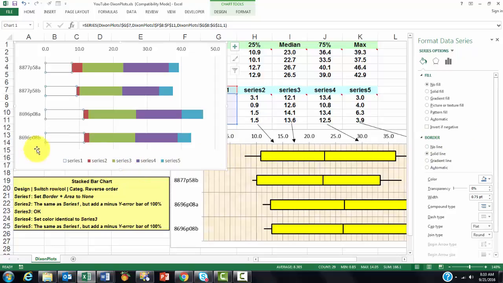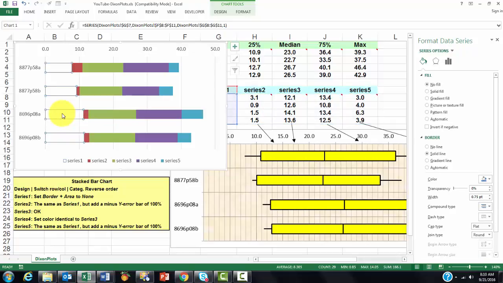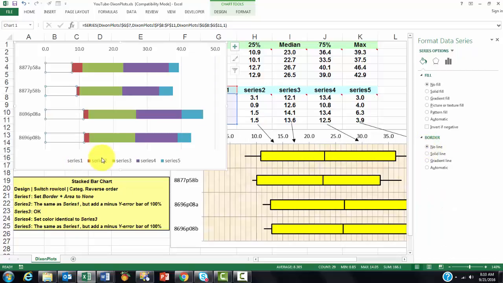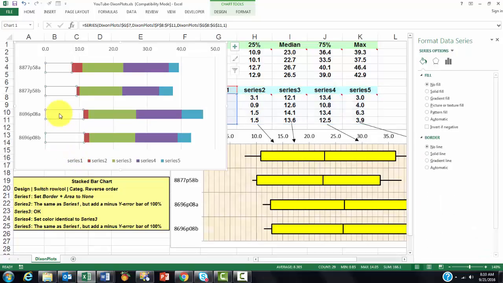Okay. So now we don't see this, of course. If you happen to click somewhere else, you still see the edges, so I'm going to select them again. And I'm going to set the border to no line. And now I can't even see them, but they are still there. If I click there, I select that whole series again. Then we go to series 2.